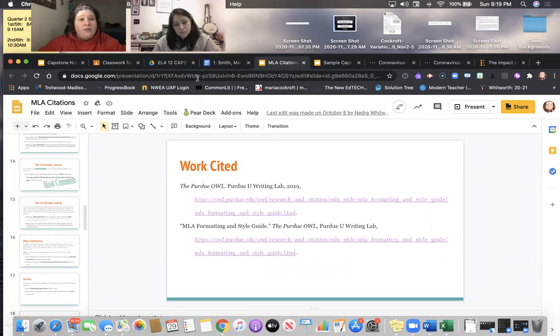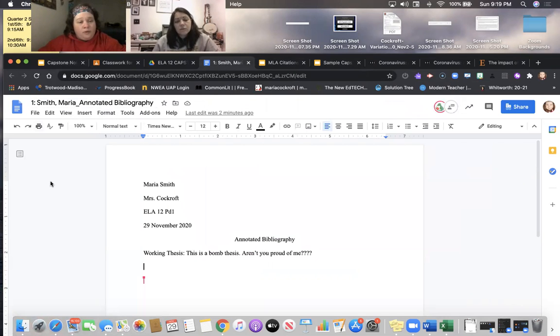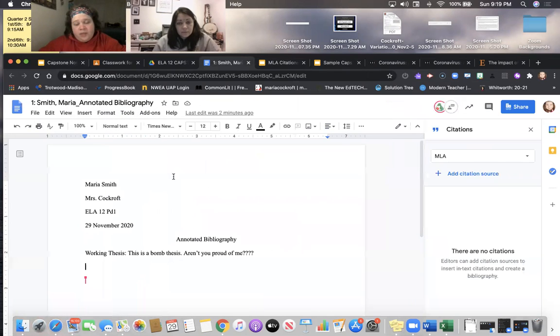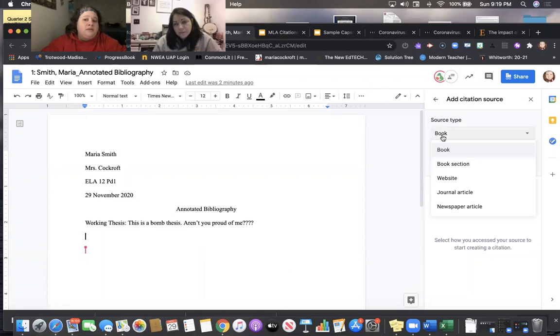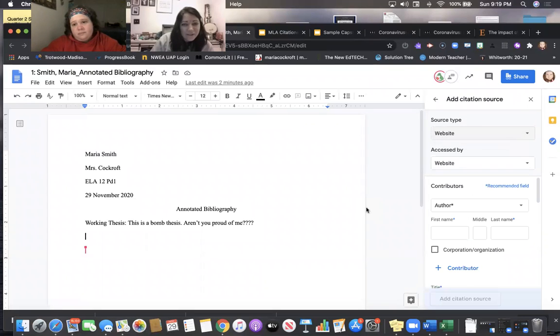You have yet another resource in Google Docs to help you. So the way that you do that, you go to tools and you click citation. It's going to help build it for you, but you've got to make sure you know the information. So it's going to pull this up. We want to make sure it says MLA, and we're going to say add citation. And this is a newspaper article or a website. It's a newspaper article from a website. So I would say newspaper article because it's not the full website. Okay.